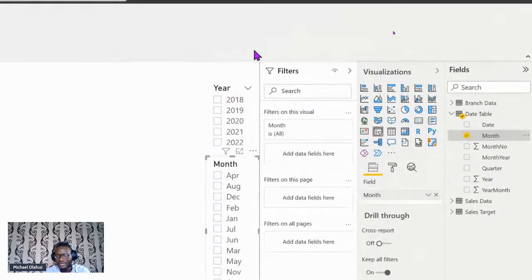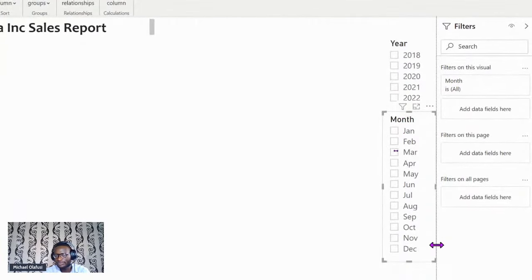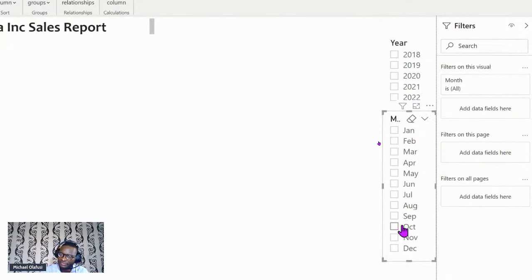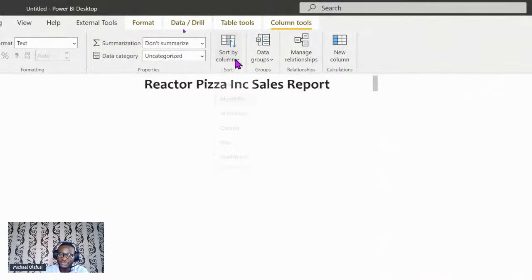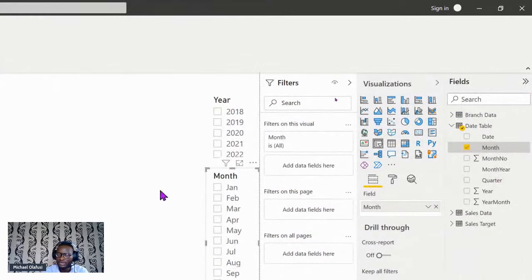I will pick the month and tell it that I want it to be sorted by another column, sort by the month number. So that's why I needed to do that month number. So now it's showing correctly, right? Because what I did is I sorted it by something else, the month number, which is 1, 2, 3, 4.